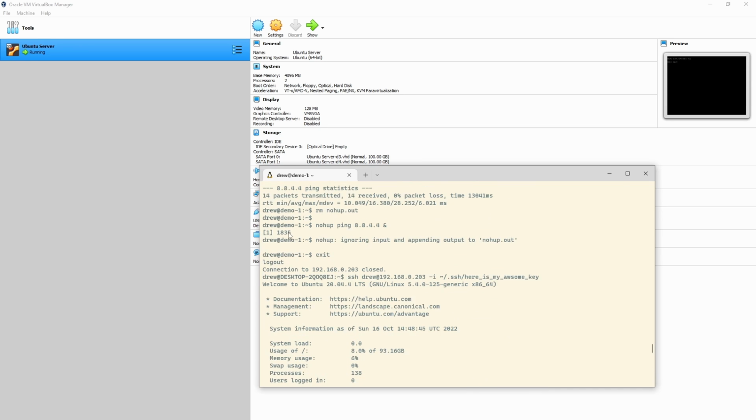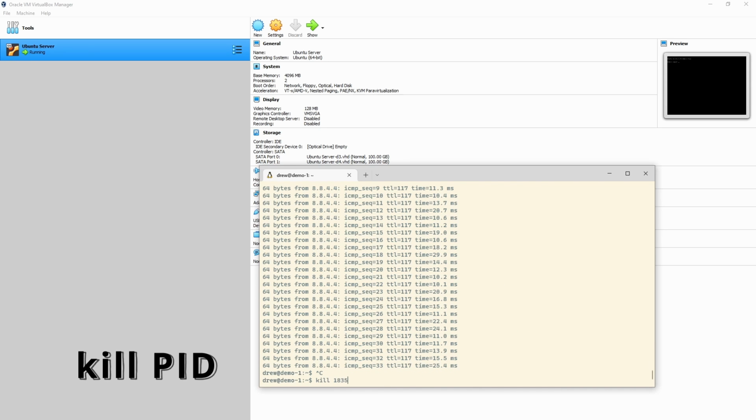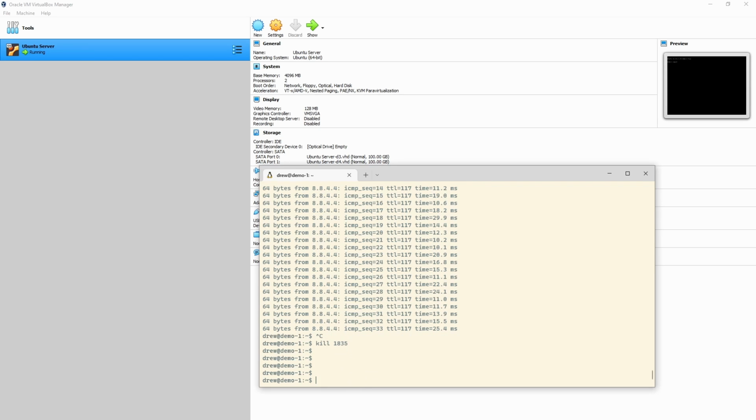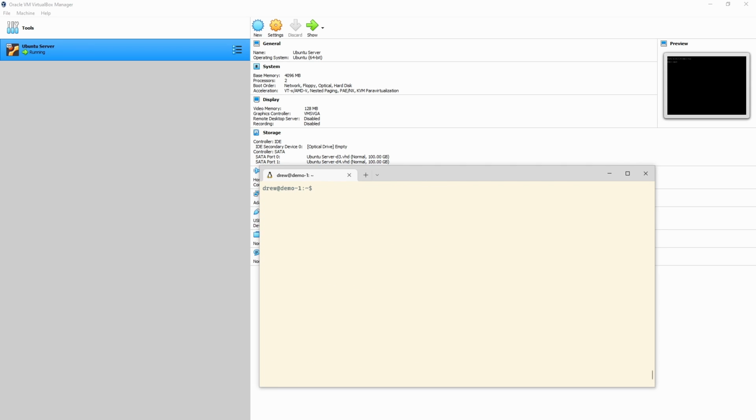So the kill command allows us to end a job ID. It's 1835. So if I type kill 1835, we won't get an output saying done or killed or anything like that. But if I tail that file again, we can see that it's actually finished. It's not happening anymore. Okay, so I'm going to remove that file and we'll move on to the kill command.